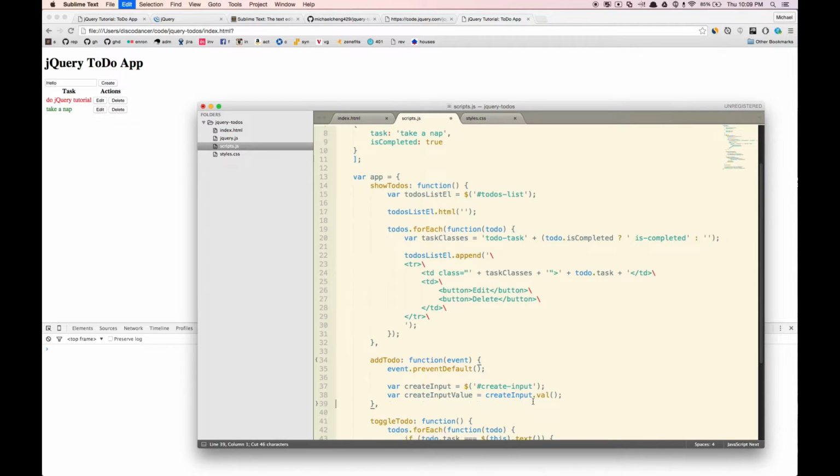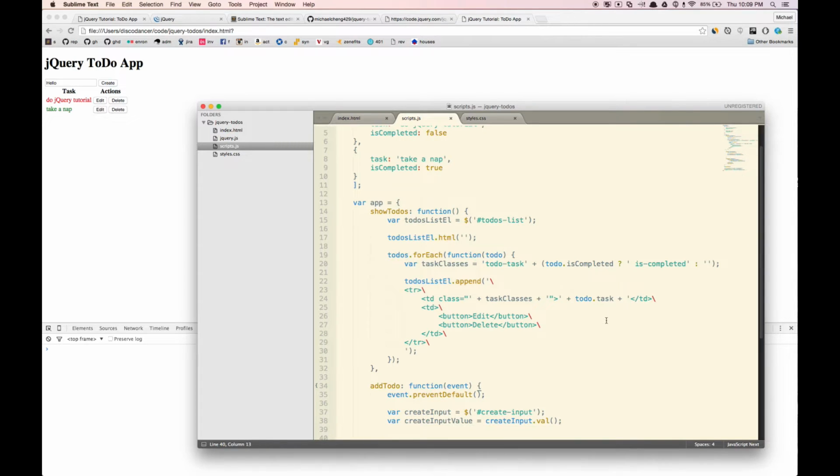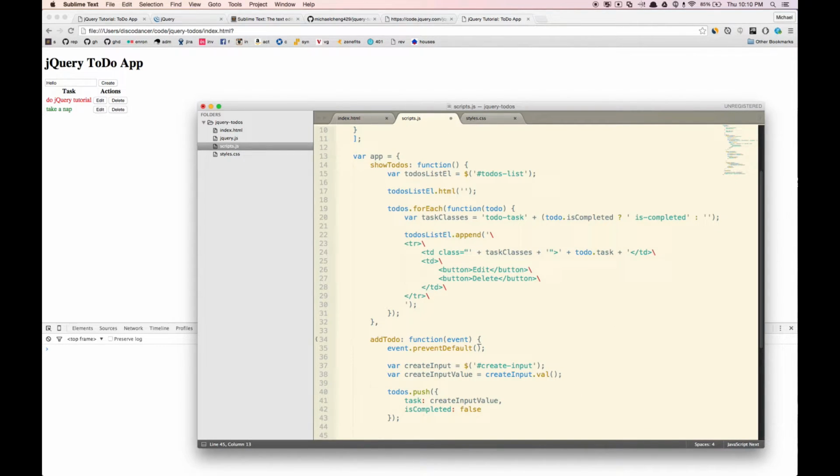All right, so let's continue with this code. What we want to do is after we click the create button, we want to add a new item to this todos array. So what we can just do is say todos.push, and we're going to push, the task is going to be equal to the createInputValue, and isCompleted is going to be false. And then after we do that, we want to refresh the showTodos there. So we're going to call this method that's going to refresh the page.